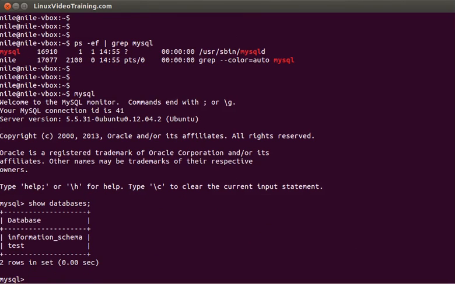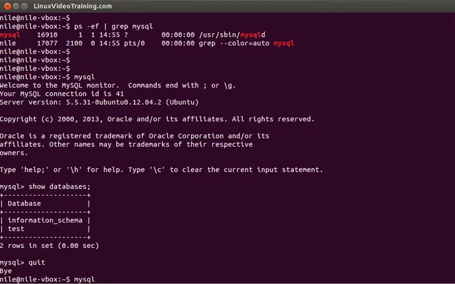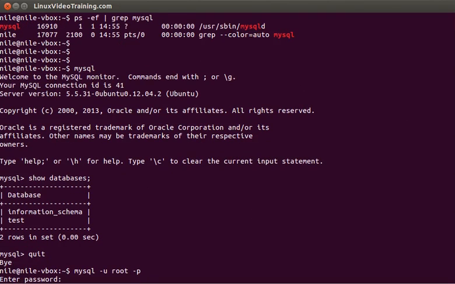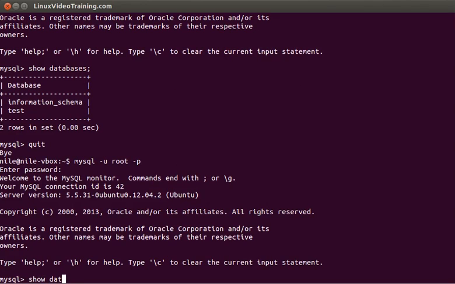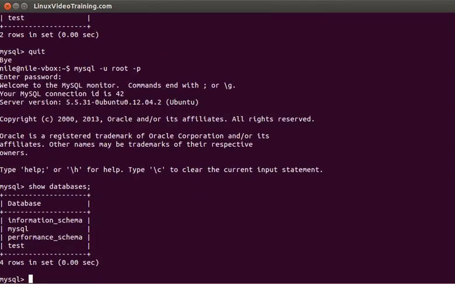So as you can see, you have access only to the test database and the information schema database. We will learn about information schema in coming video tutorials. For now, just to check, if you want full access and super user access to your MySQL server, then you need to specify root and enter the password. And now if you check, it will give you full access to all the databases.